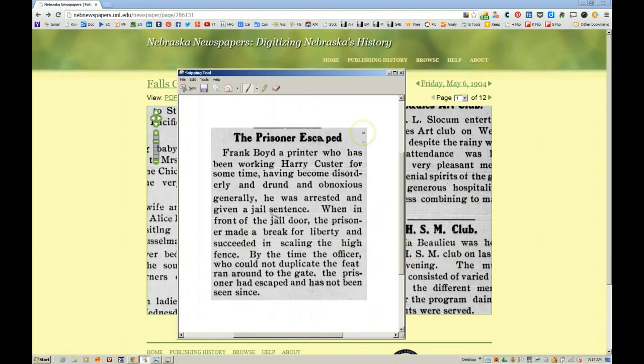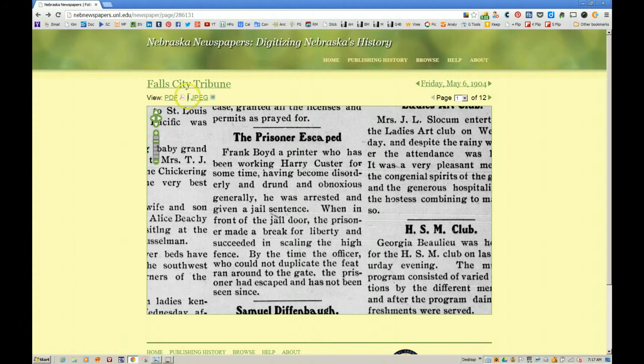That's all there is to it. It's really very, I won't say simplistic, but it's very easy to use. And you have the ability to save an article that you find. Again, you can save the entire page in PDF format or in JPEG format.